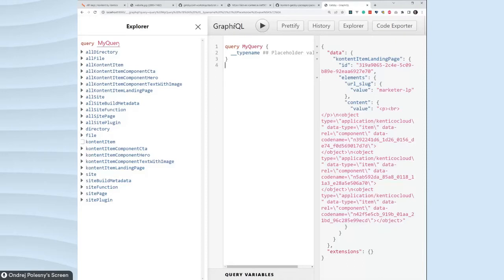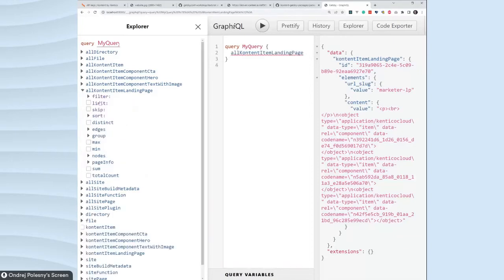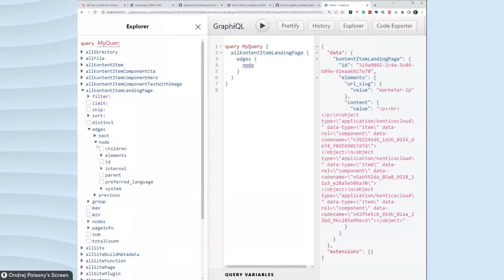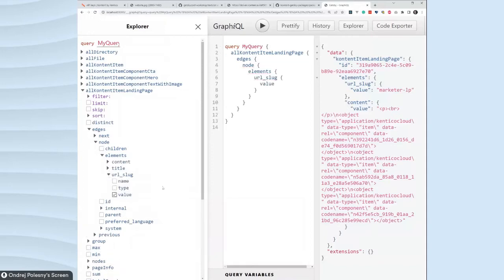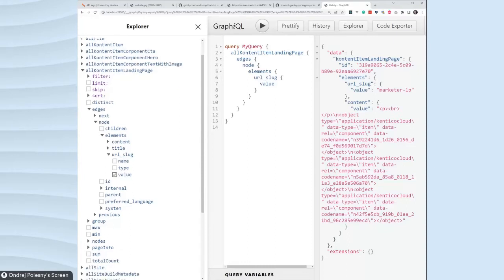So what we're looking for right now is not just a single item, but we're looking for all content item landing pages because we want to generate all of them. And we are looking for the slug. So here we're looking for elements URL slug, because essentially we're only interested in on which URL the page should be rendered. And when we know on which URL it should be rendered, we are also looking for an ID.